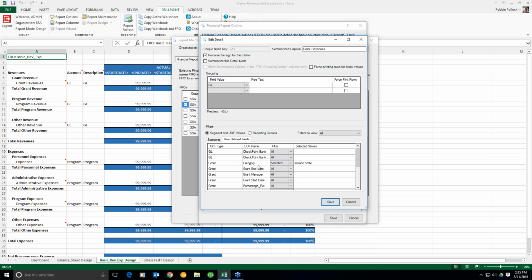The advantage, again, of using a UDF is that if I add a new grant to my system and it's a state grant, as long as I put it in the proper category when I set it up in MIP, it's going to automatically get picked up and included in that section of the report, okay?